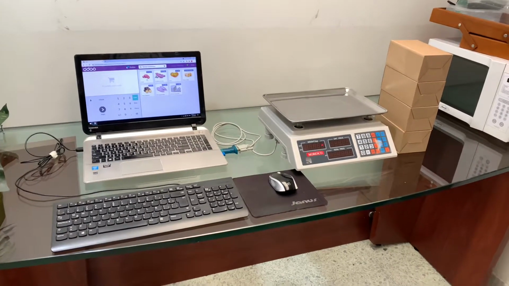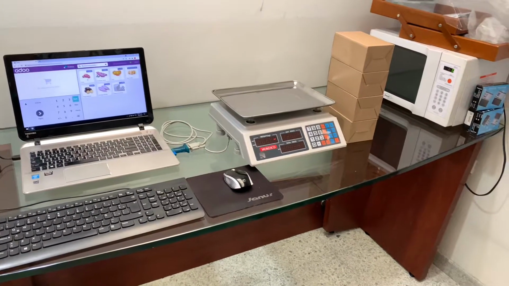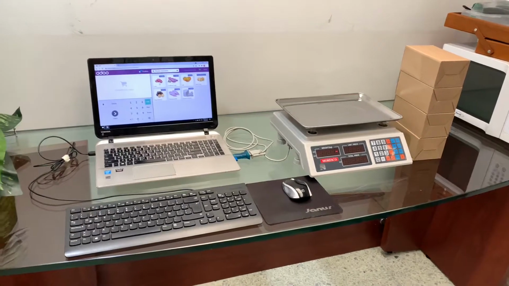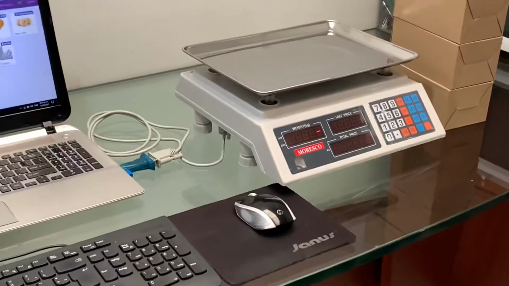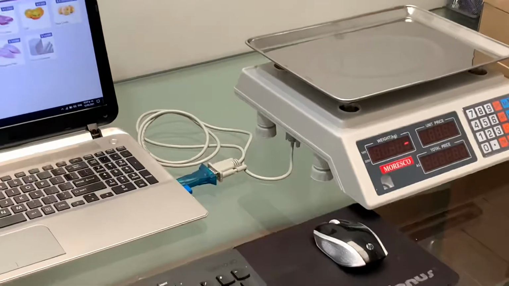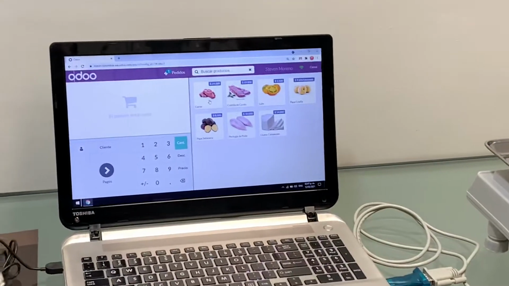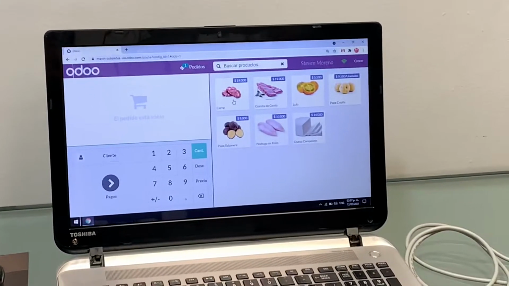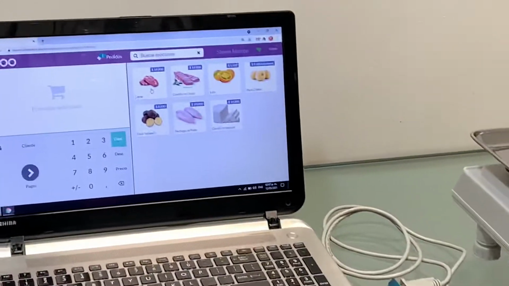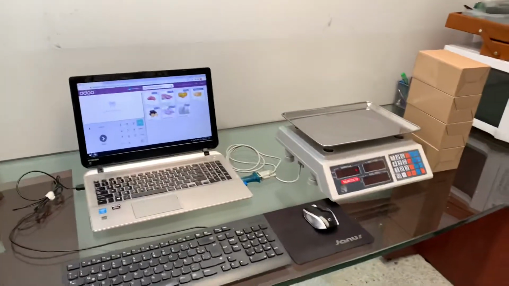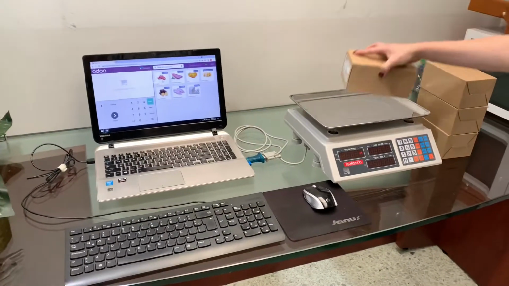Hi guys, in this video we are going to use one electronic scale connected with Odoo. We have an electronic scale with USB port connected directly, without the box, to Odoo. In this case, we have Google Chrome for navigation. To sell one product, we just put the weight on the scale.